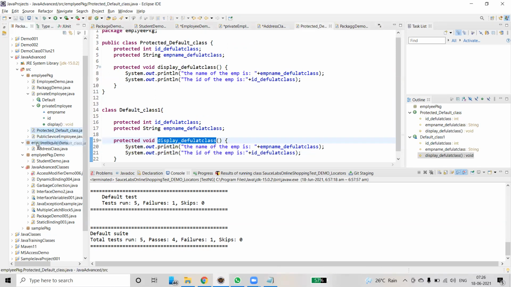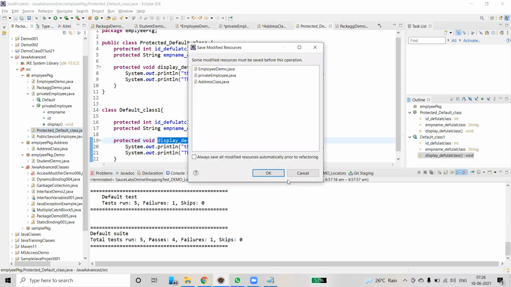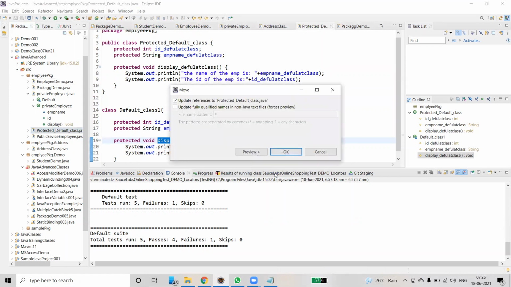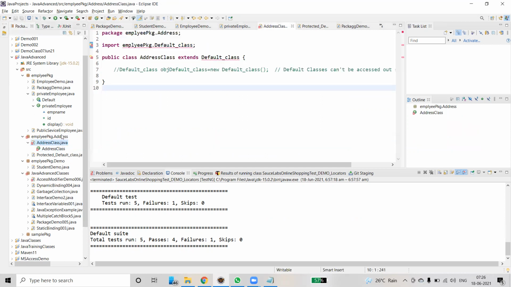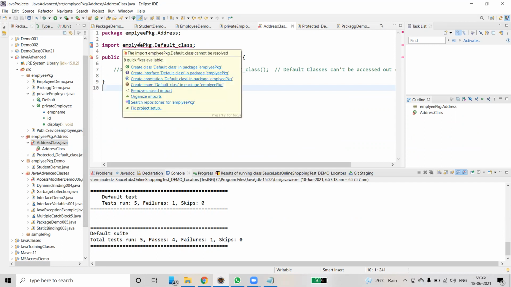I'm just moving to employee details. Yes. Now we got an error in address. What is the error? It is maybe the old one. Extends default class. So change default class in the package employee.